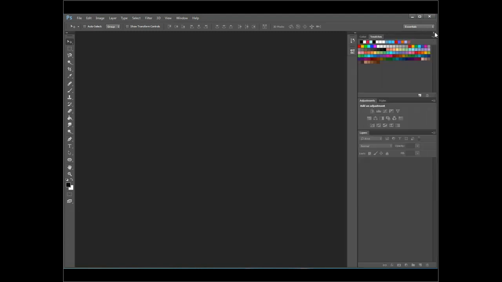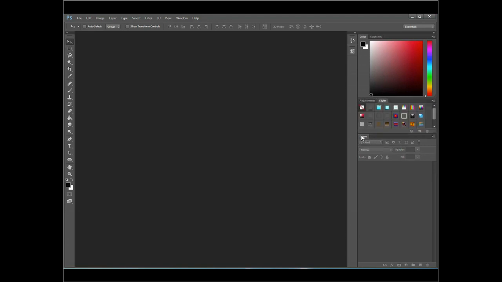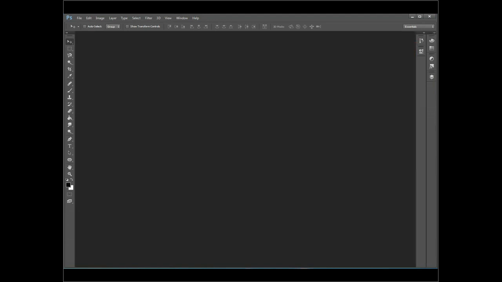I'm going to open up my second set of panels, and here I have a set of color tabs. You can have multiple tabs within a panel. Down here we have an adjustments tab, a styles tab and a layers tab. I know that probably doesn't mean a whole lot to you right now, but we'll talk about those in future videos. I'm going to go ahead and collapse that.